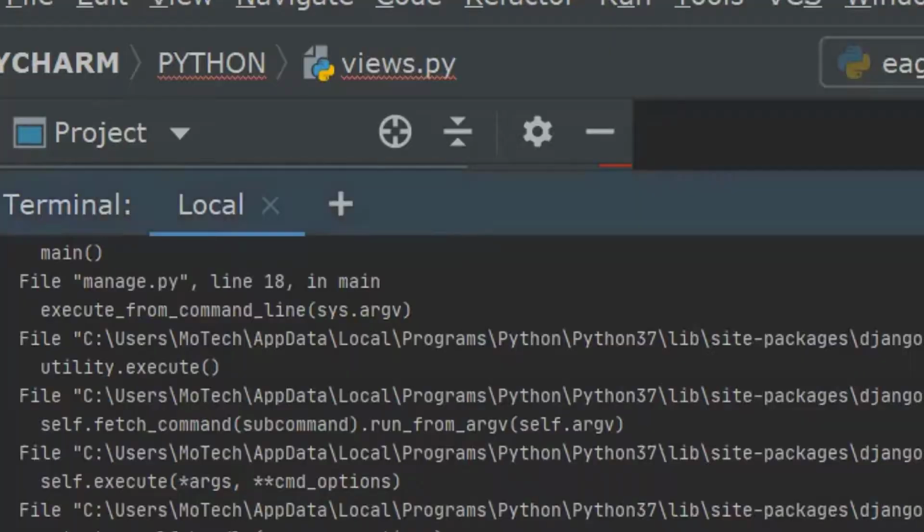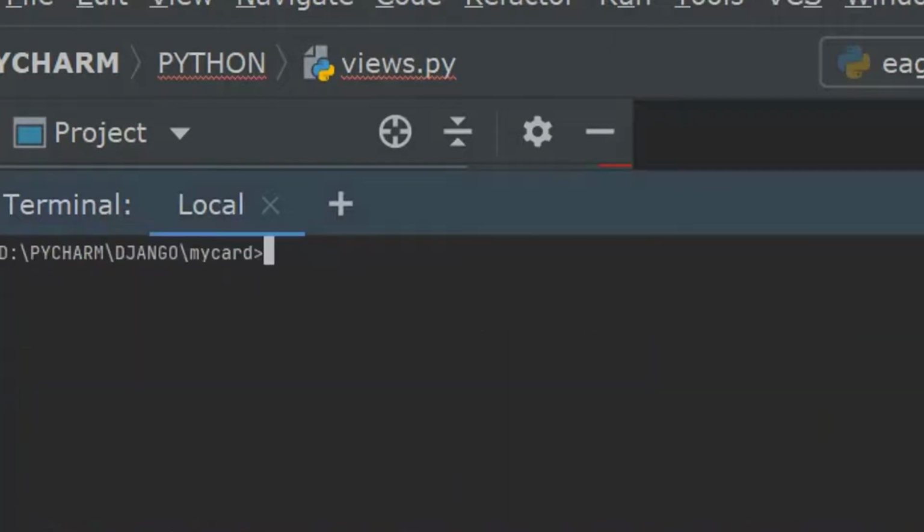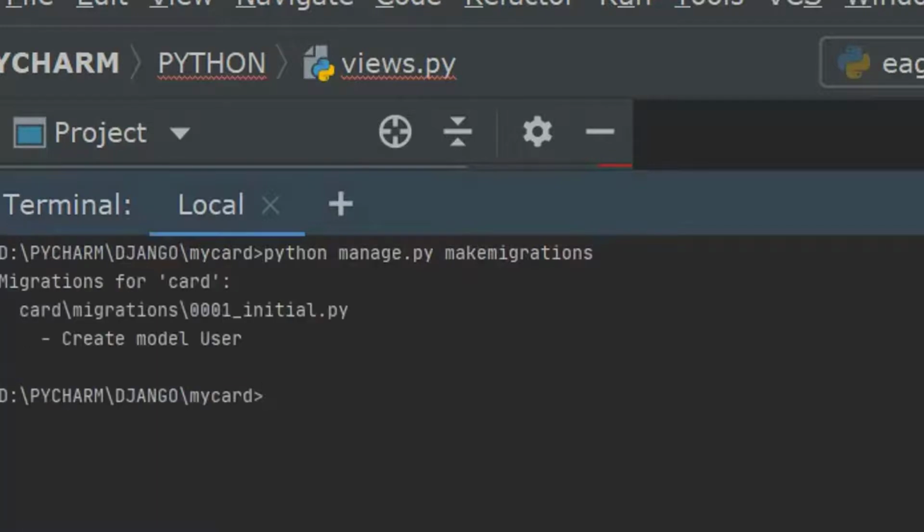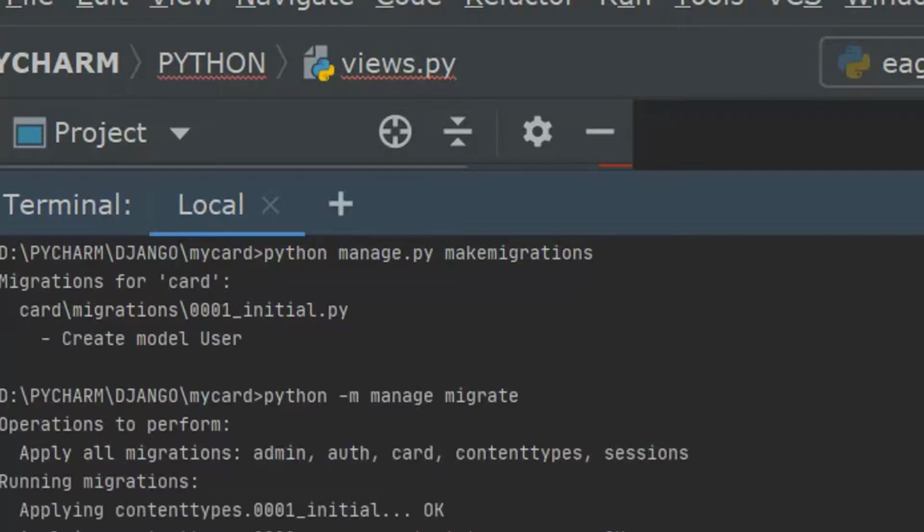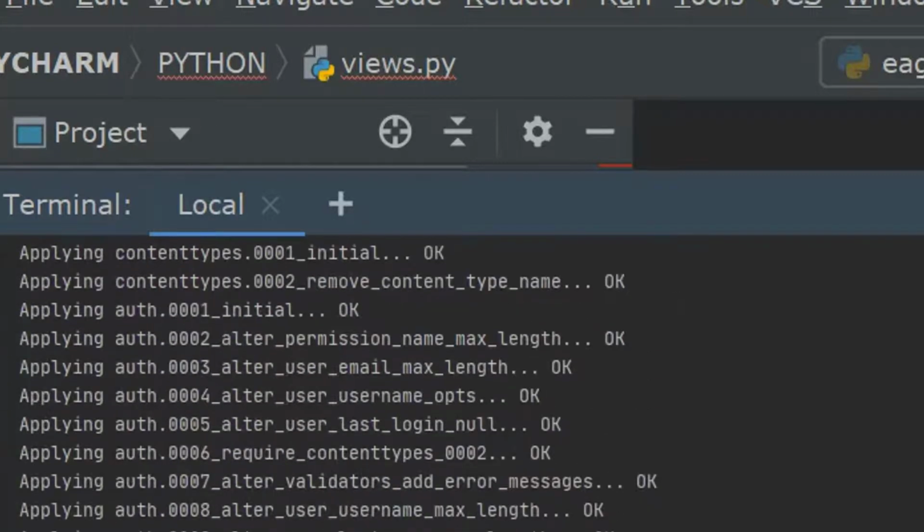So after that I run once again python manage.py makemigrations. Now you can see we have successfully run the makemigrations command. So I want to migrate, right? So migrate. Now you can see the migration is being done.